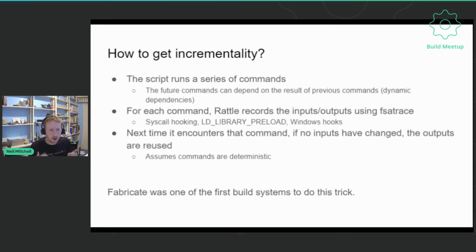So if we've got a series of commands in a file, how can we get incrementality? First off, Rattle assumes a slightly more general method than just a series of commands in a file. It assumes there's some kind of system producing commands for you, and in particular, the future commands that are produced might be dependent on the results of the previous commands. So it could say run gcc --version and use that to make a decision and decide what commands to run, say whether to add a specific flag or not. This gives it the power of dynamic dependencies that we saw a lot in Pants earlier.